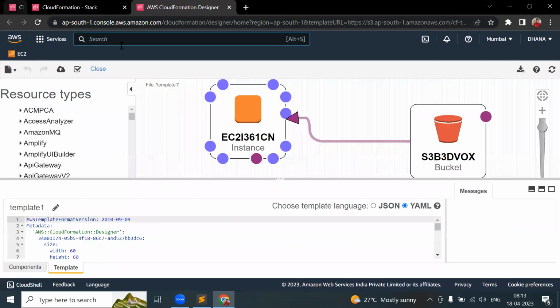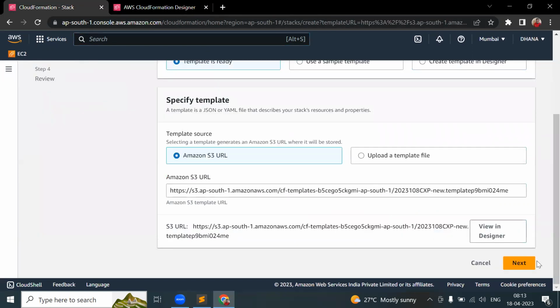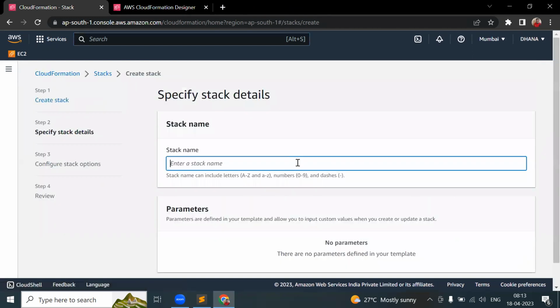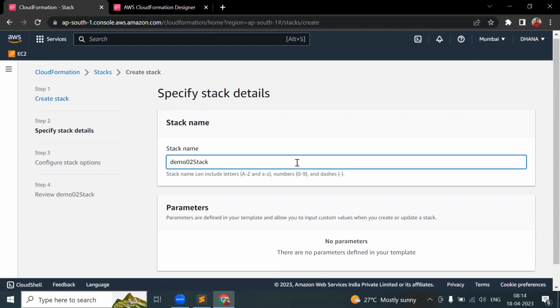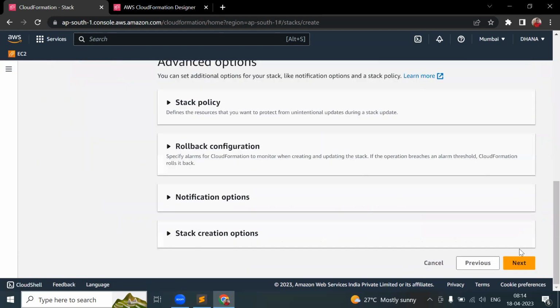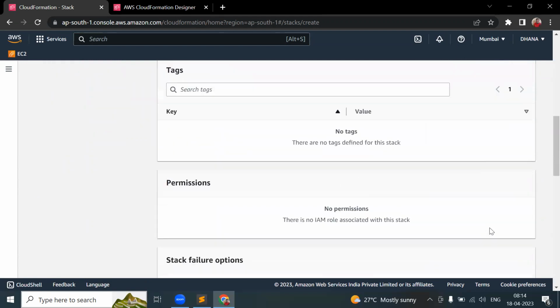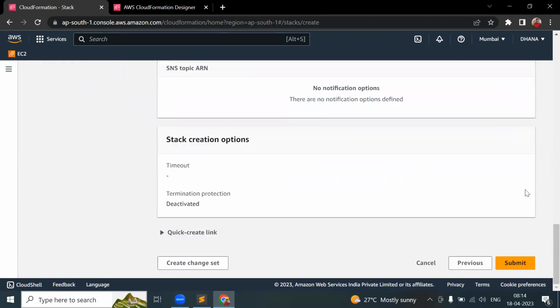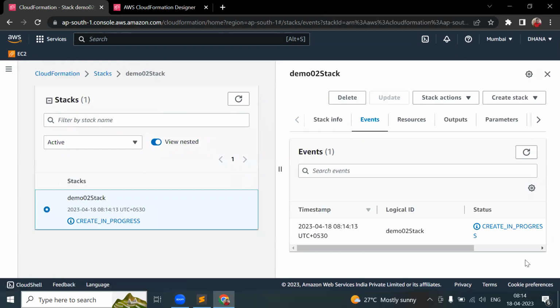Here it is. What I will do, I'll click on next. So give a stack name, maybe demo 02 stack. Clicking on next. I don't want to give any options, so I'm also clicking directly on next. Then click on submit. So it is creation in progress.